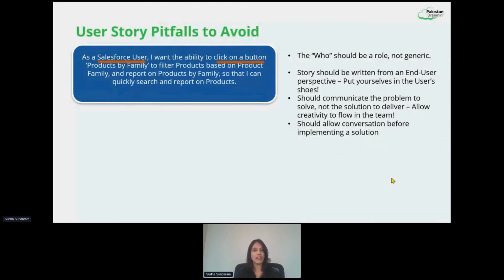We might think clicking a button is the efficient way, but it might not be in the actual scenario, right? You could use a search filter, which is out of the box. It could even be a custom link. It could be a button. We just don't know, but let's not decide while we are creating the story. Just communicate the problem to solve and let the team decide what is the best solution for it, because they are the experts of the platform and they know the system well. We never know. There could be a flow running on it. There could be something else running on it. There could be integrations involved. So they are the experts when it comes to solutions. So if you are a person who is creating user stories, always remember: don't go ahead and solution it. Just talk about the problem statement there.